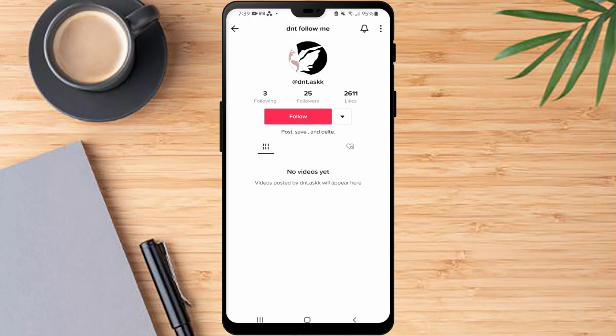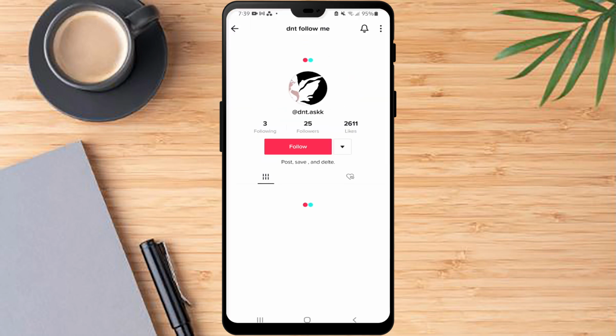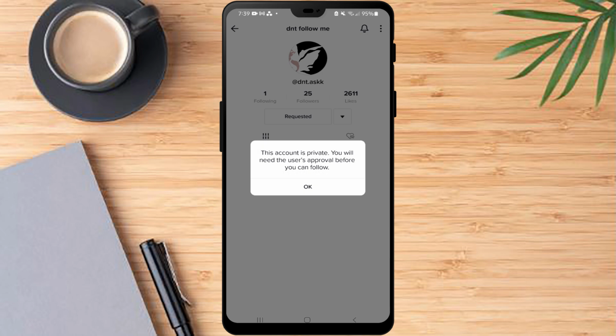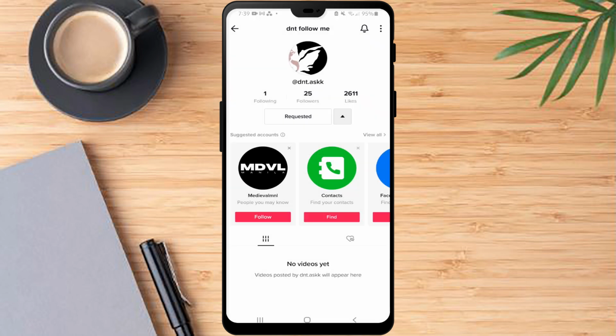So as you can see here, there's this private TikTok account and there is no way to view their posts without following them. There's nothing you can do there. There's no secret technique to do. You just have to simply follow them and wait for them to accept you, for you to view their posts.